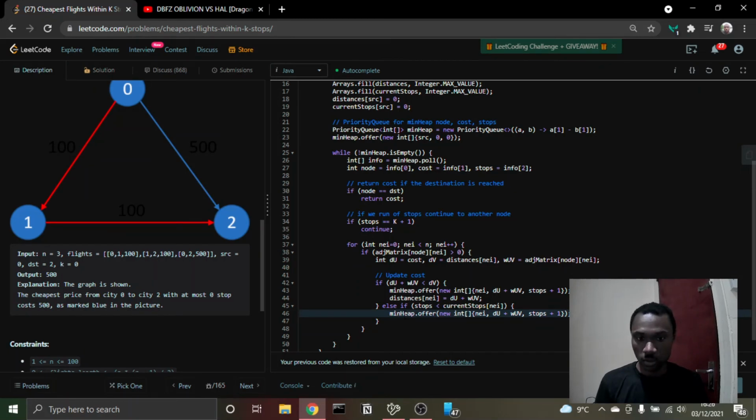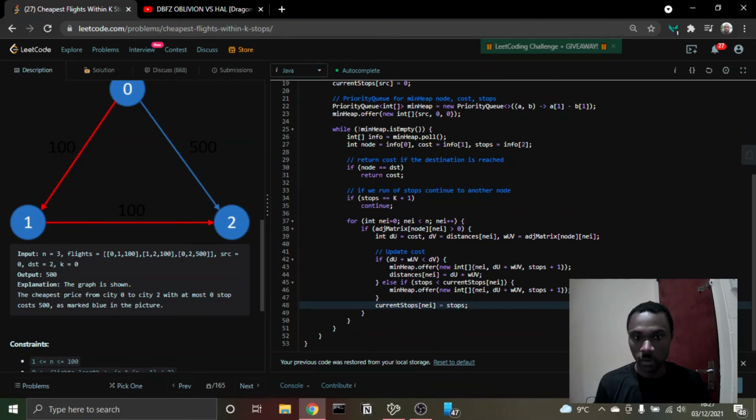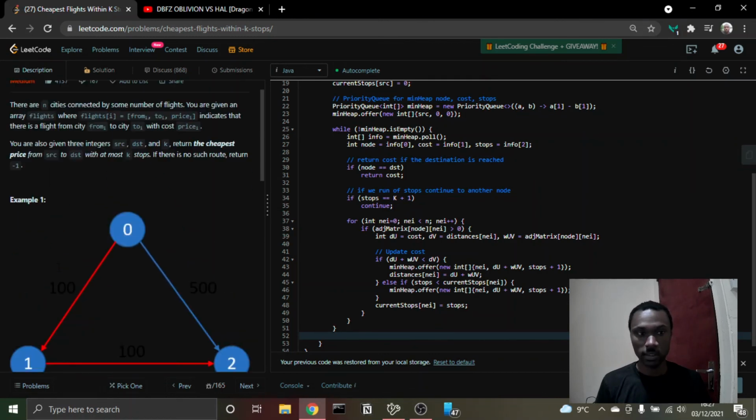Alright. So now just update the stops here. So now we've reached this, now we'll just update the number of stops. So that's that. Very good. So finally, the last thing that we want to do is return the cost if we reach the destination. If not, we'll return -1 as it says here.